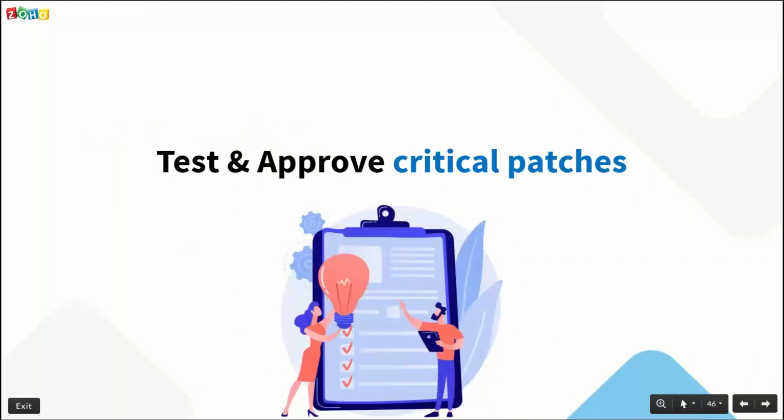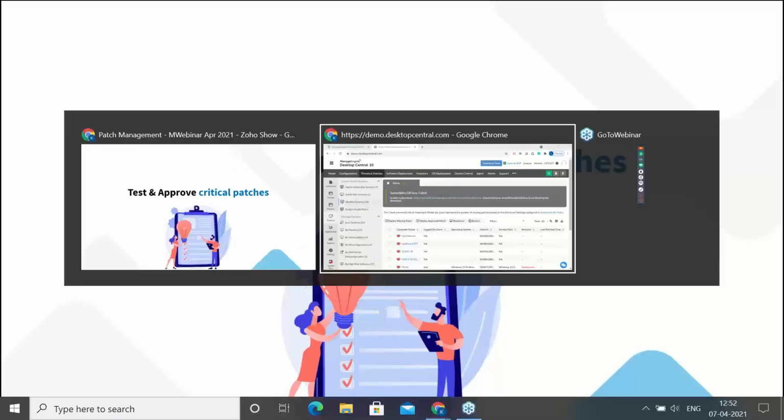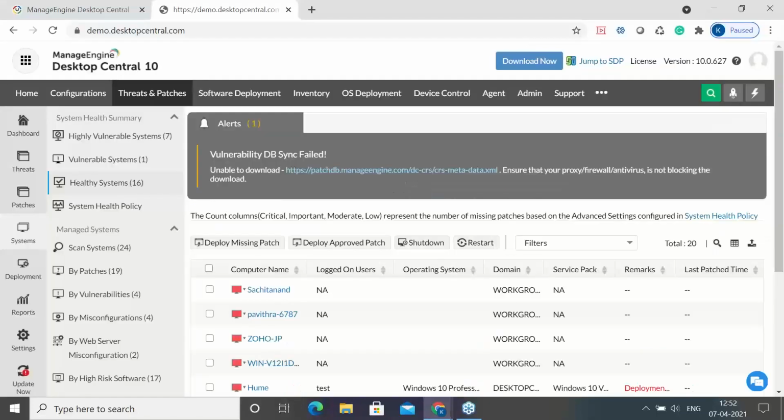Moving on, it is always important to test your applications before we patch them or before we deploy them to our production environment. With Desktop Central, you can completely automate this test and approve process as well. I'm going to take you to the console now to show you how you can create a test group and completely automate the test and approval process.